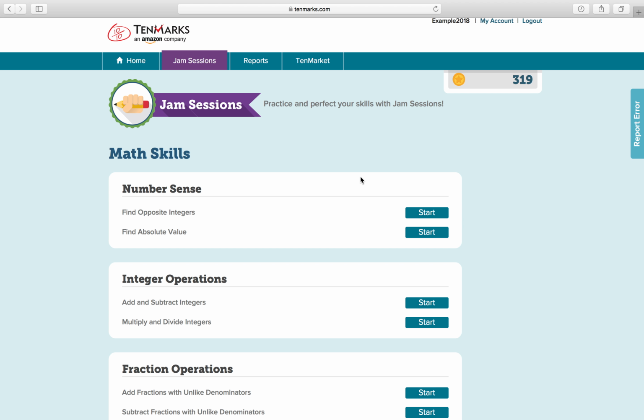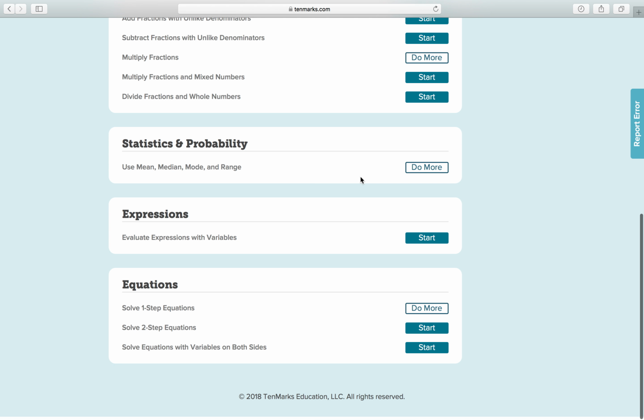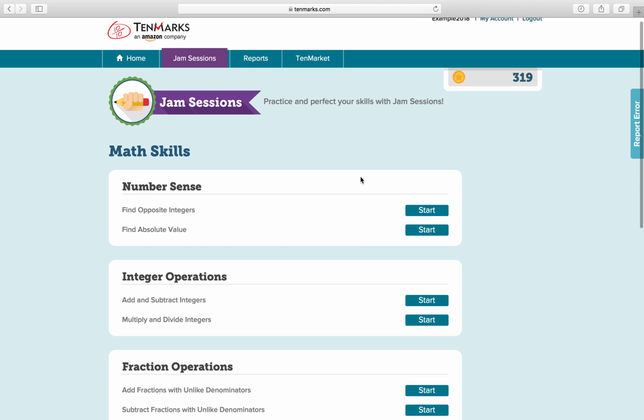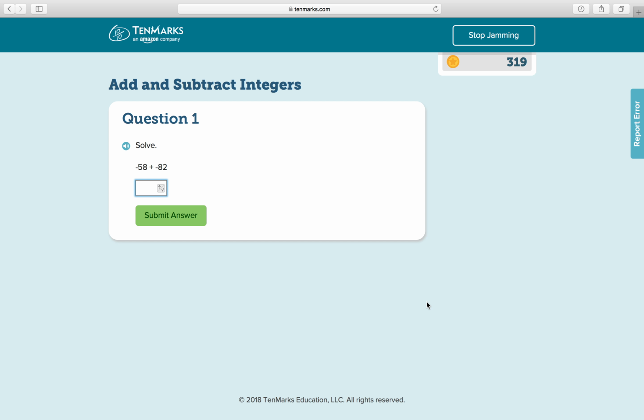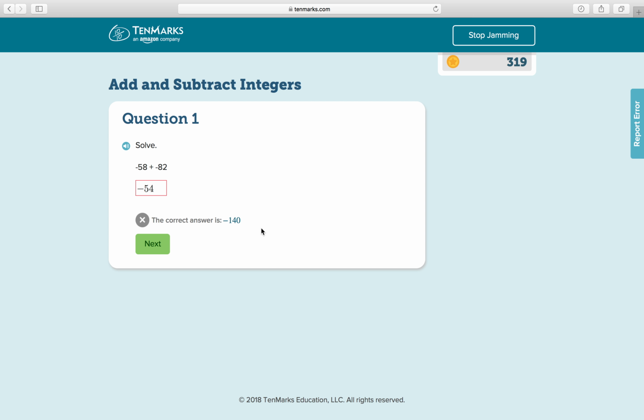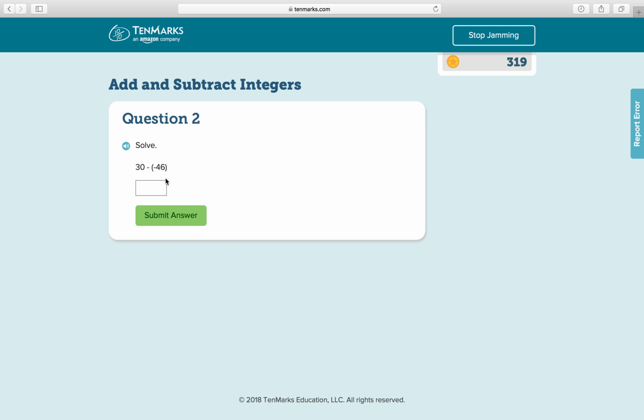Jam sessions are where students can find practice problems. You can click on any one of these practice problems, and it'll just give you problem after problem that you can plug in. Type in a random answer. You can submit your answer, and it'll show you what the correct answer actually is. You can click next, and you can try again.